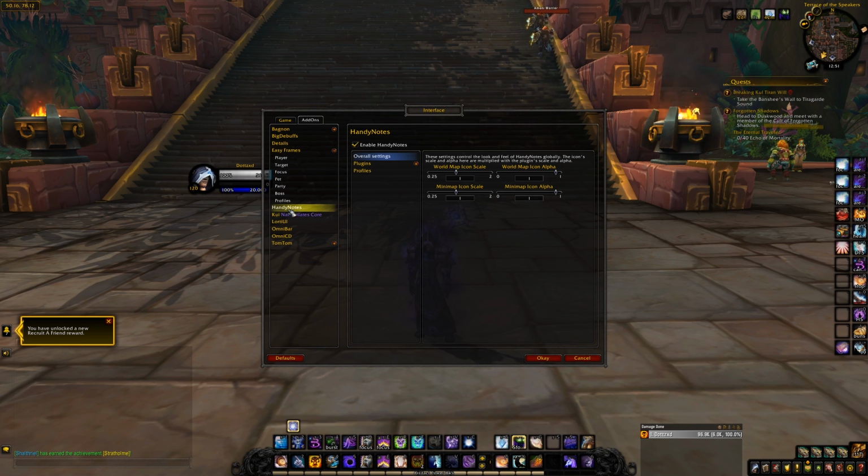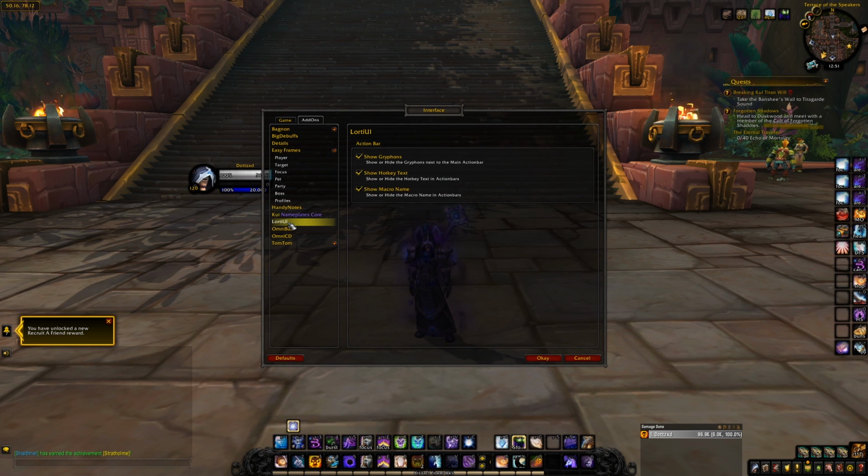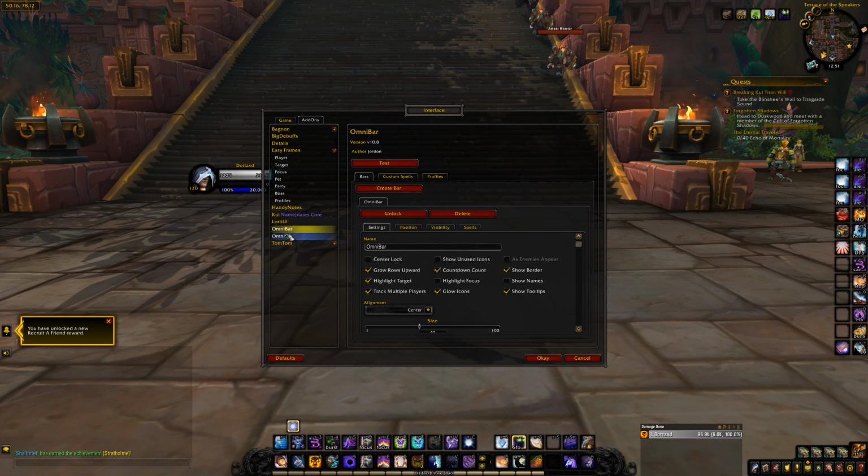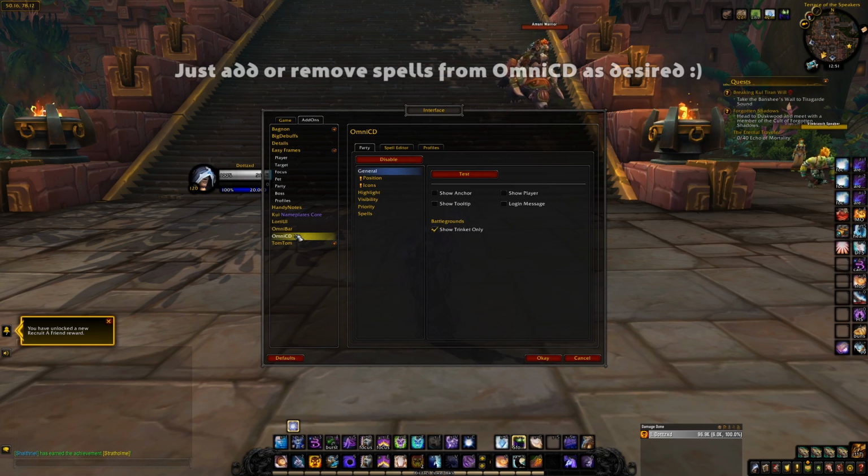In terms of HandyNotes, not really a lot I changed here. I just kind of installed it and let it do its thing. Same thing with Lorti UI. With OmniBar, I'll go over OmniBar and KUI last. OmniCD, did not change anything with that either.